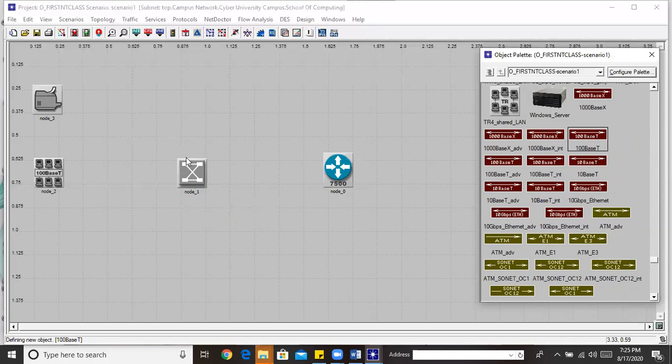Then let's start connecting. I'll connect a switch to the router. I'll connect the 100 base T LAN to the switch. Then I'll connect a printer to the computers, to the users. These are the users, okay?